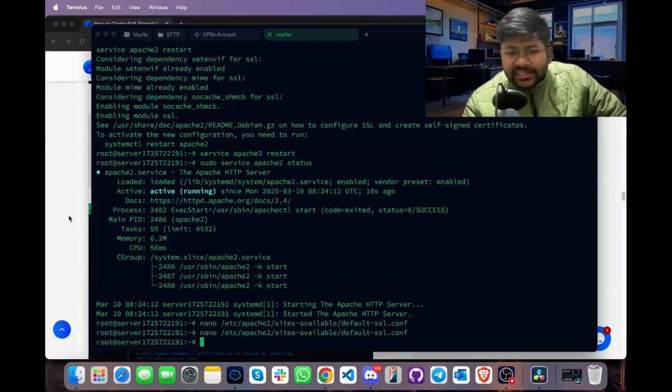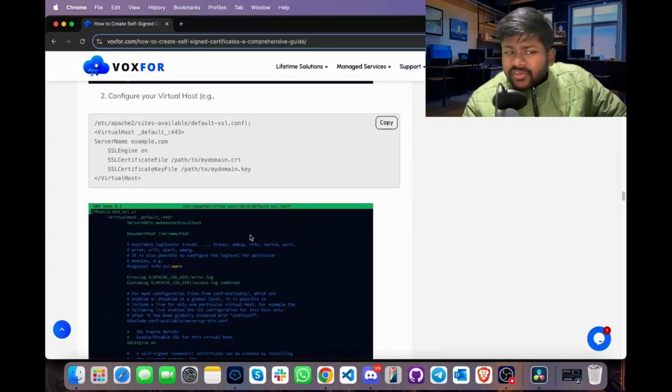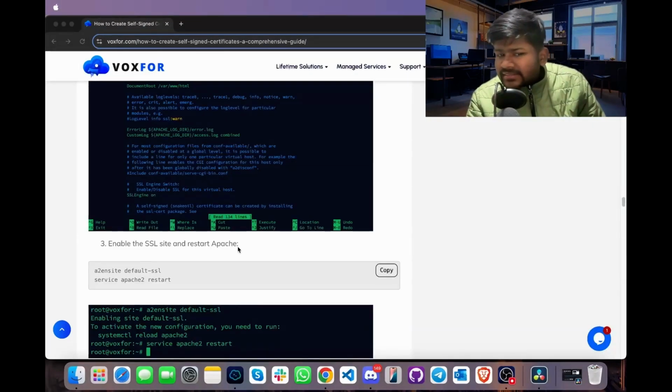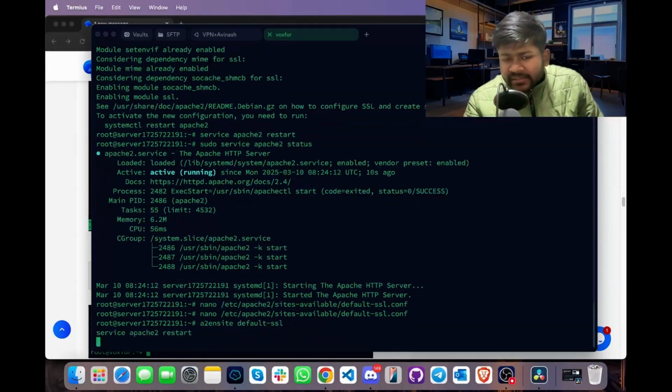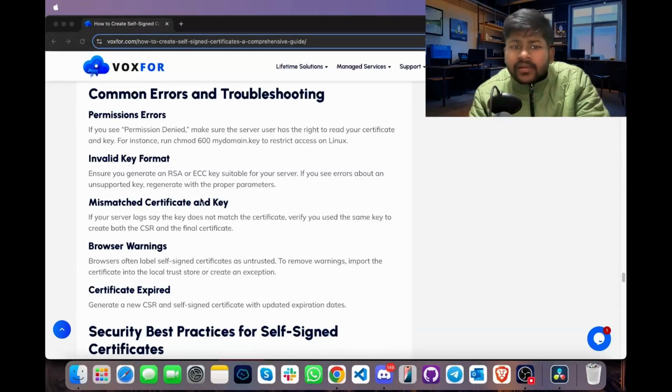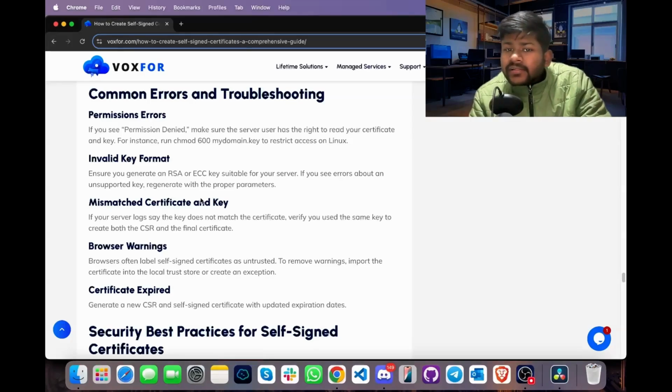Since we have now exited our Apache configuration, proceed further and enable the SSL site and then restart Apache by typing a2ensite inside default-ssl. I will copy it, go to terminal, paste it and press enter. If you see a permission denied error, make sure your server has the right to read the certificate and key. For example, you can run the command chmod 600 on your domain key to restrict access in Linux.